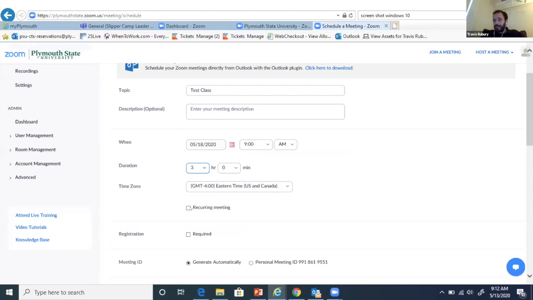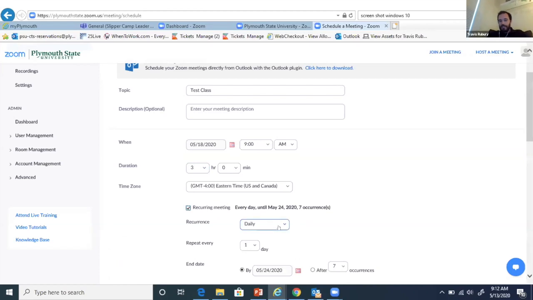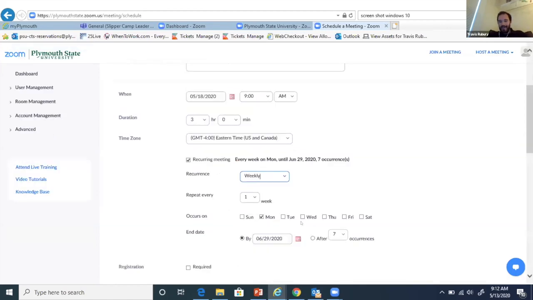We're going to make it a recurring meeting, because I'm hoping that this is not a one-time class and we're going to have this go on for the whole semester. Hopefully we're in person and we don't have to do that, but it's always a good idea to just have it recurring, so you're not doing it every week and sending out a new link. So recurring meeting. I'm going to change this recurrence because I don't want it happening every single day. It's going to be weekly, and it's going to occur on Monday and Wednesday.